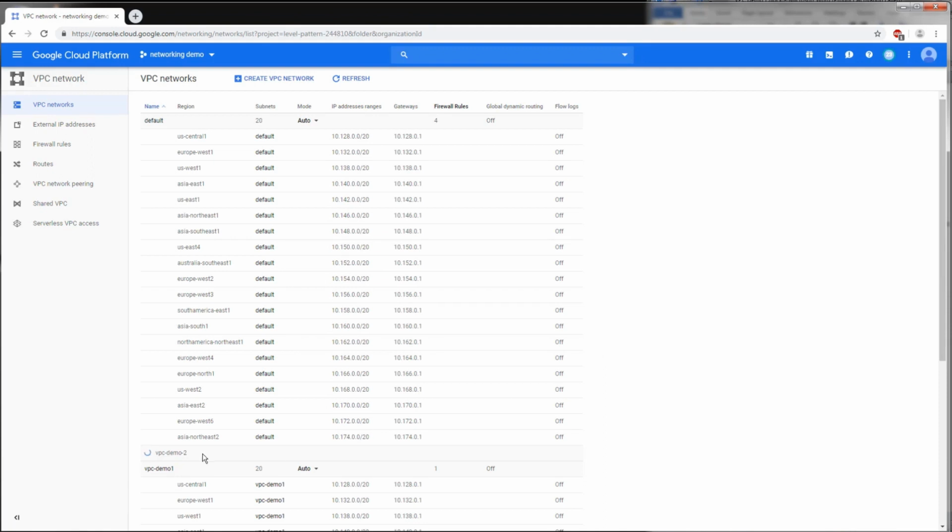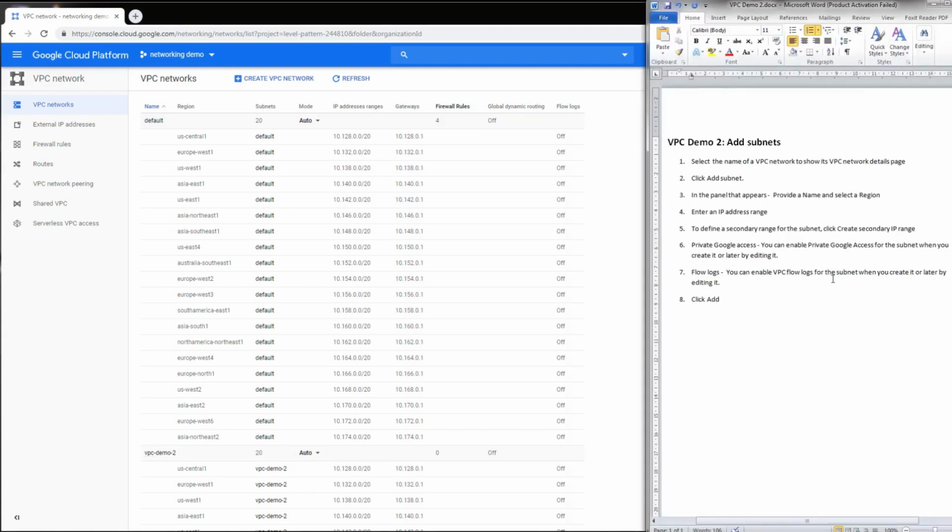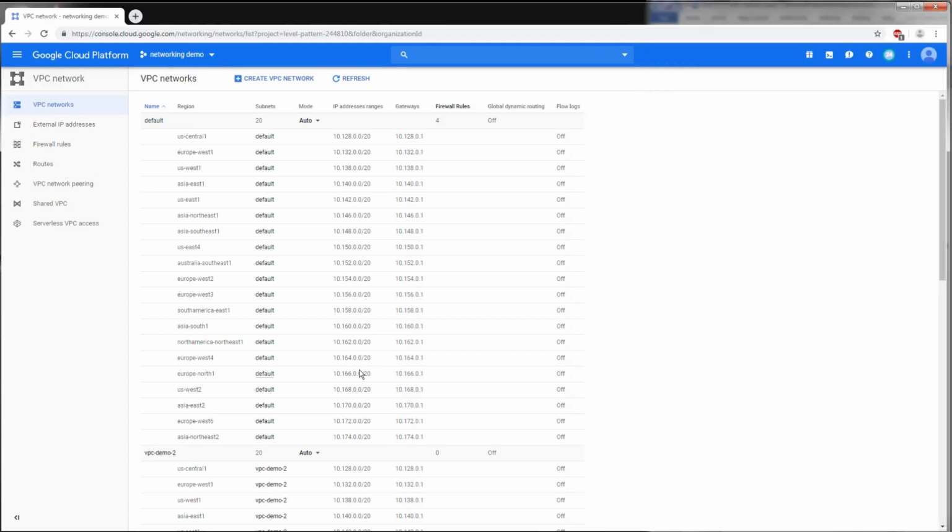Now our VPC is being created. Okay, so now our VPC has been created. We can see VPC demo 2 and then set to auto. Demo 2, add subnets. So here, previously we created a new VPC network in the auto mode. And when that happens, Google Cloud Platform creates subnets in every region, a default subnet.